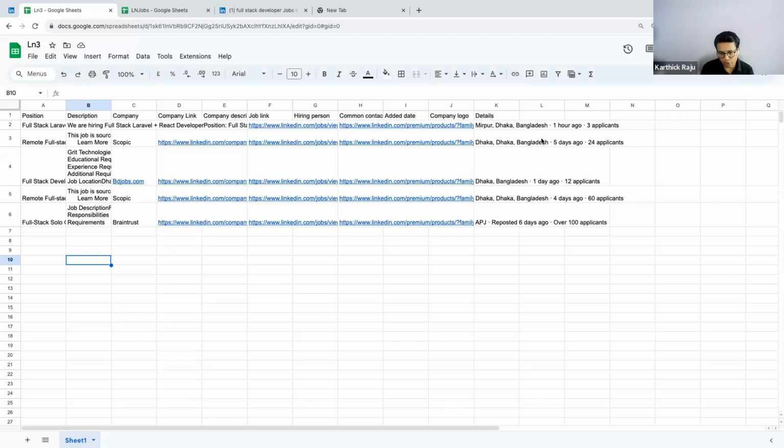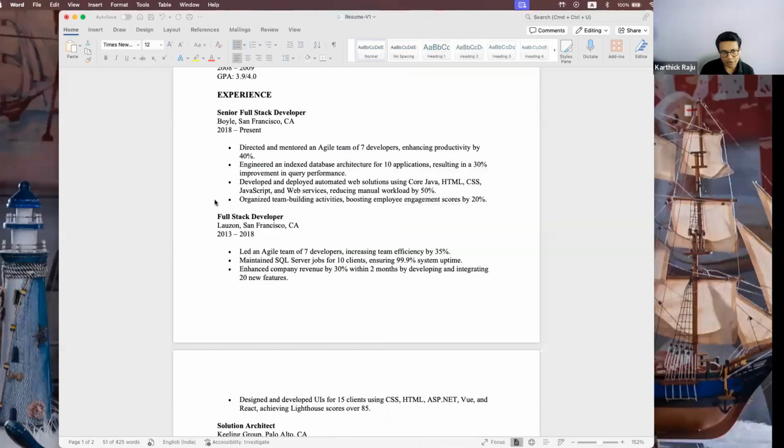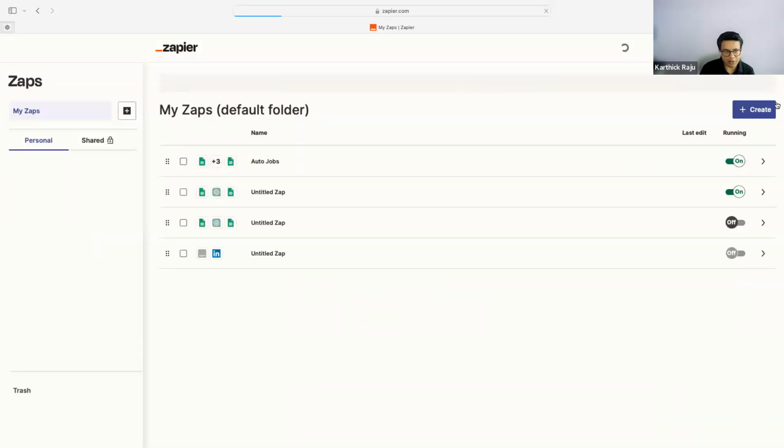So we're going to do two things. One is, is this particular job post going to match my resume? The second is, I want to write a cover letter. So how do I automate that? That's what we're going to use Zapier for. As I said, each thing is called a Zap. So we'll create a new one, and I'm creating a new Zap.